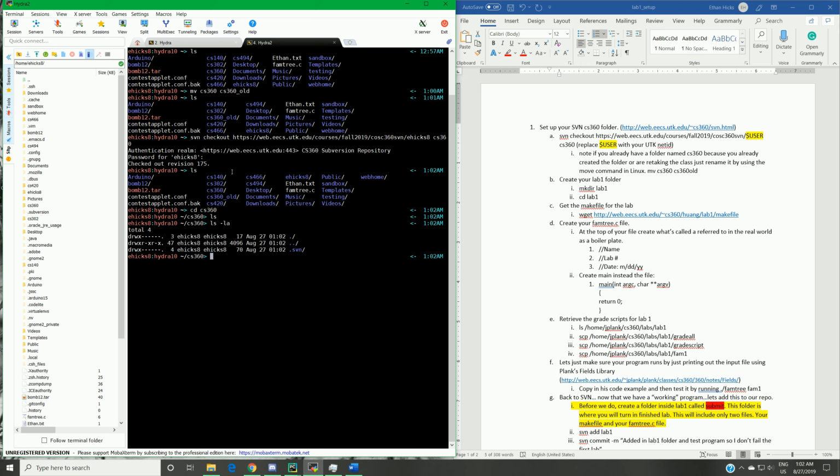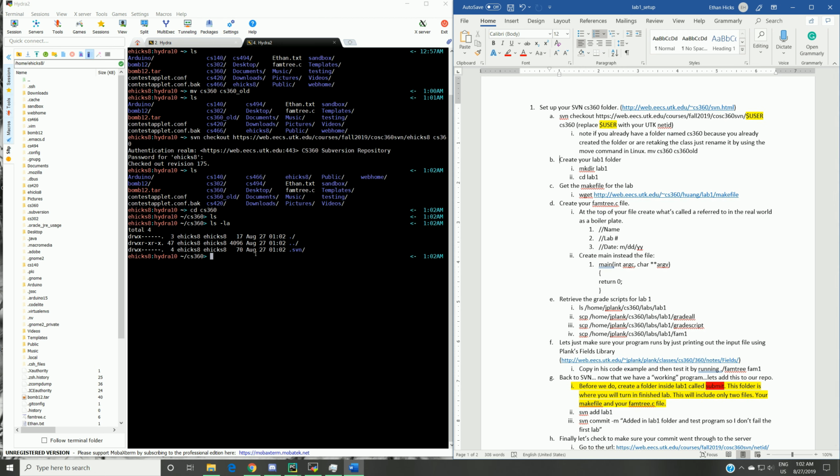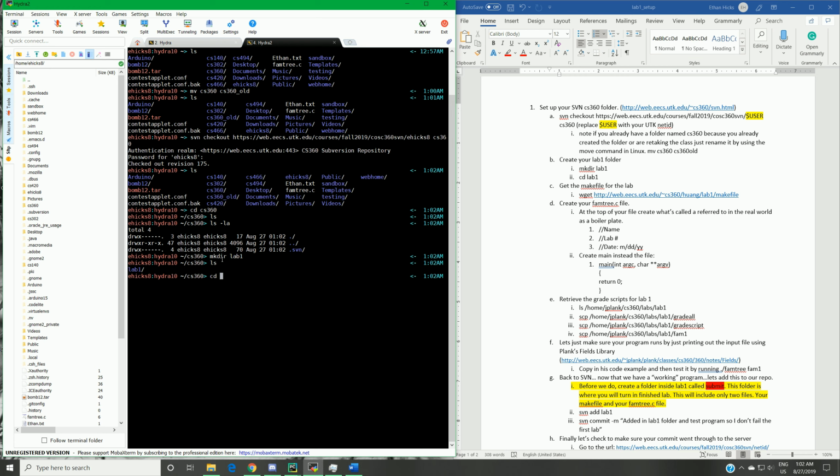Alright, cool. So now that we've made our 360 folder, we create our lab1 folder. So you just make directory lab1. Easy enough.